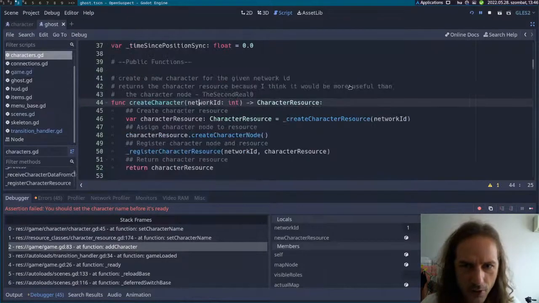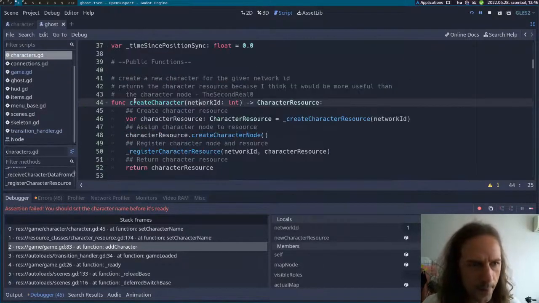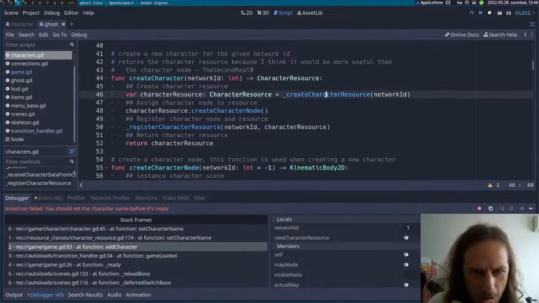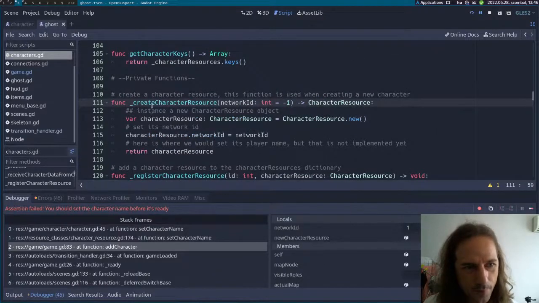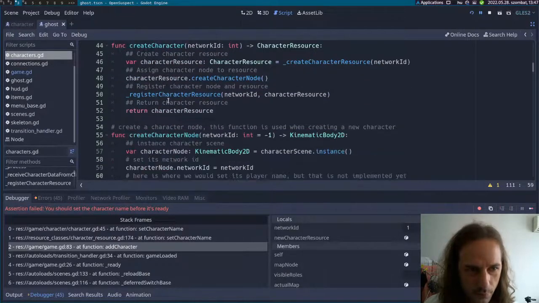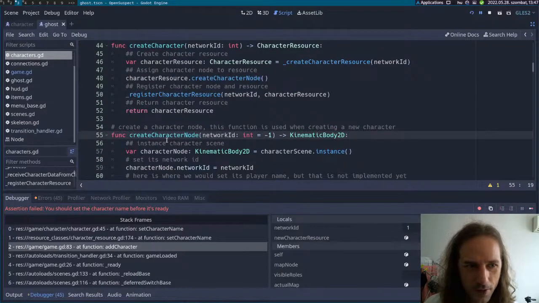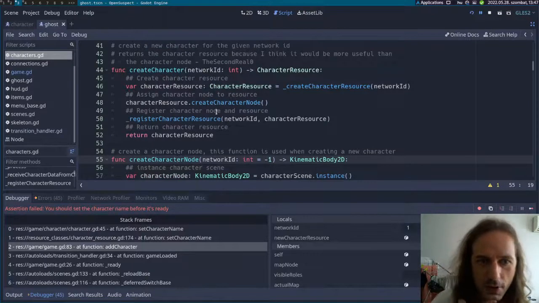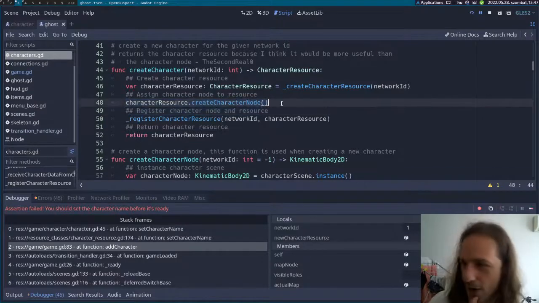So in characters.createCharacter is called to create a character resource. And this character resource is created through the createCharacter resource function. Yeah, it just creates a new character resource. That is fine. And this is the create character node, which I think I don't use anymore, but I'm not sure. I did not delete. Why did I not delete this? Because I create the new character using the character resource.